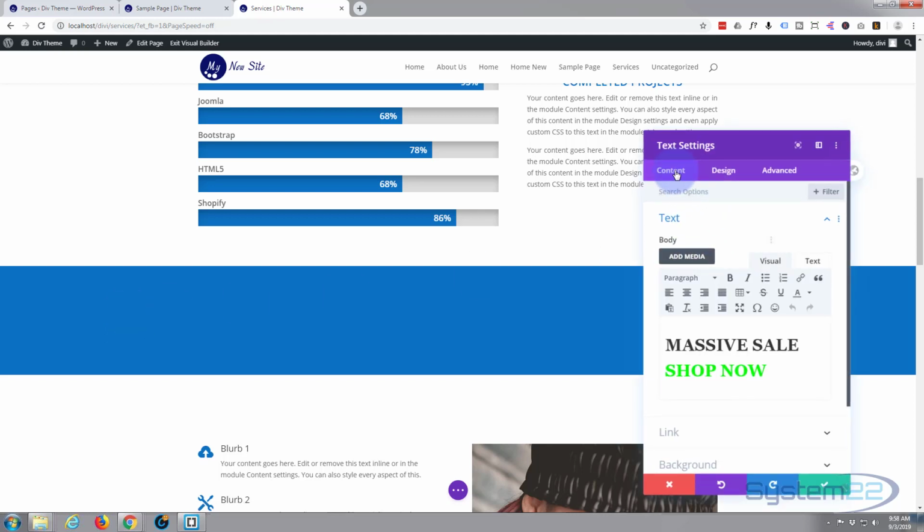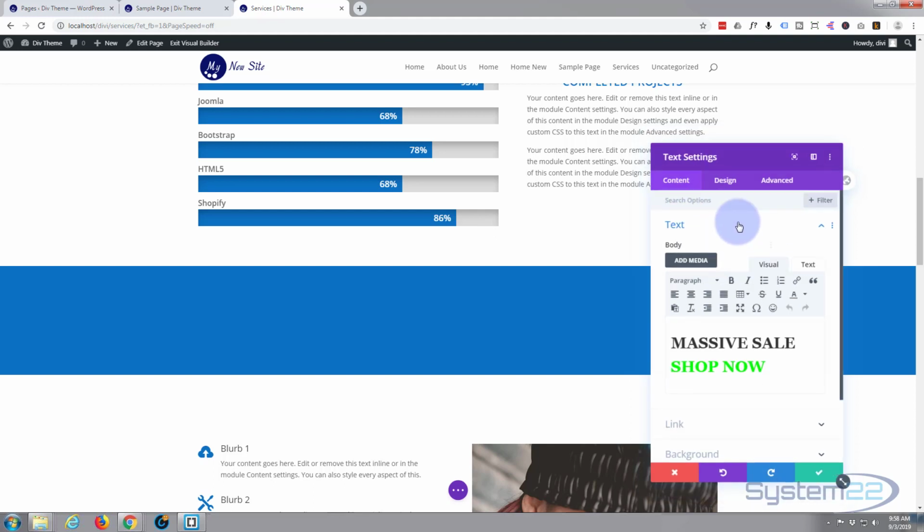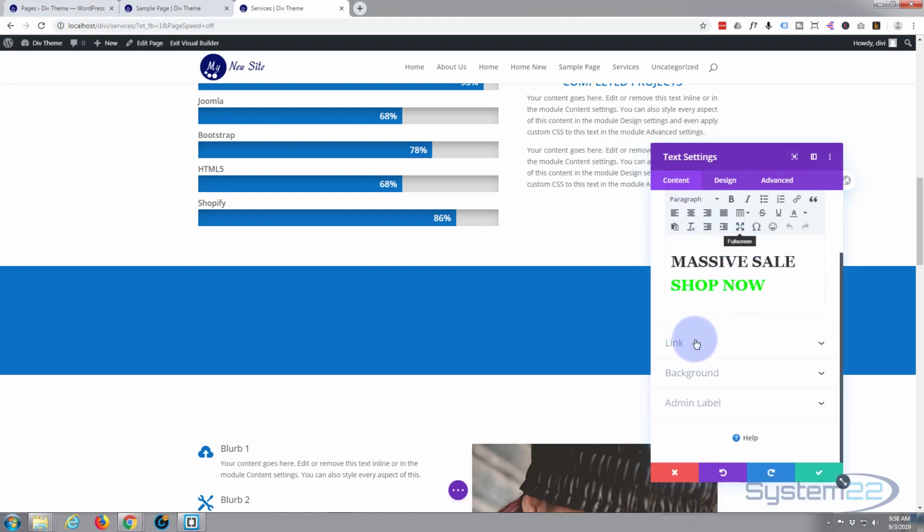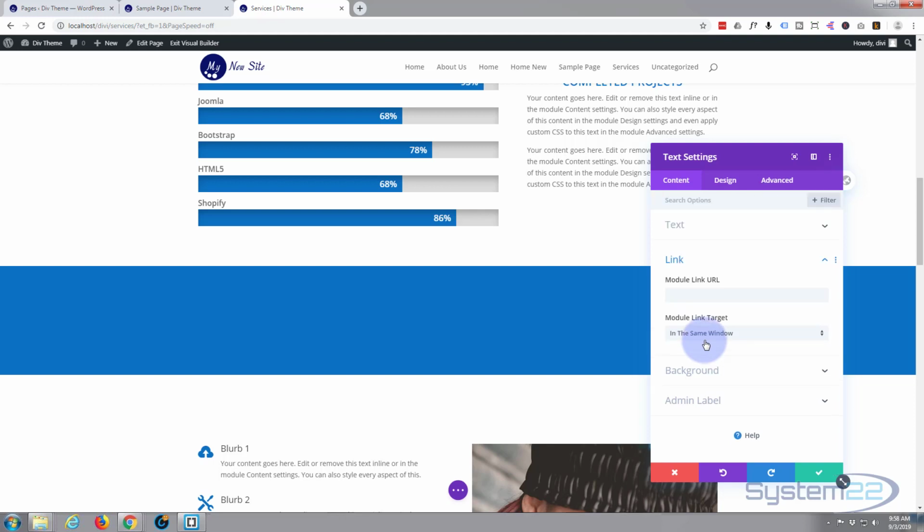I'm going to go to the Content tab, which is the default opening tab. I'm going to go down to Link. And you can put in your link right here. I'm just going to put a hashtag. That'll take it up to the top of the page. But let's pretend we've got a regular URL to put in there that'll take them to a sale page. Just copy and paste your link in there and it'll do it. And as it's a link, like I said before, let's have it stop when people hover over it. And to do that, we just need to add a bit of CSS.